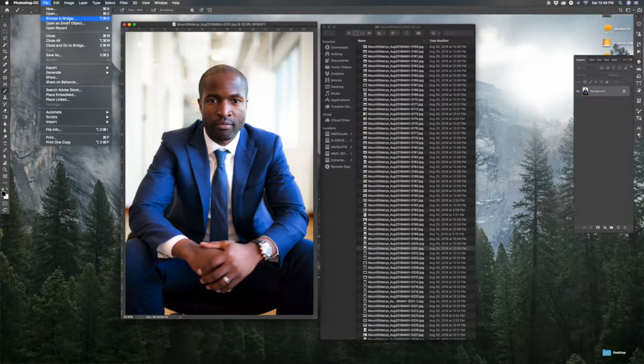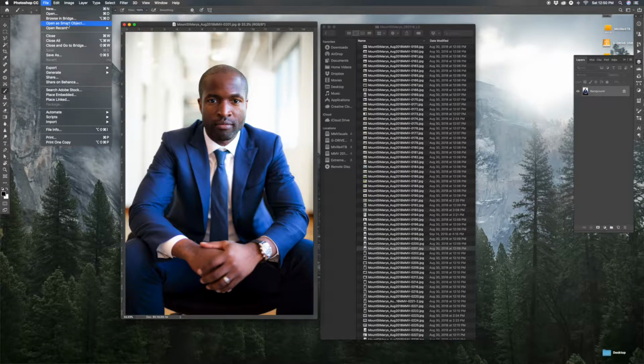And you can browse in Bridge. So if you have Bridge downloaded, you can browse in Bridge, and it's one way to work. I don't typically do that because I use Lightroom for all of my other browsing and stuff like that. So, open as a smart object.